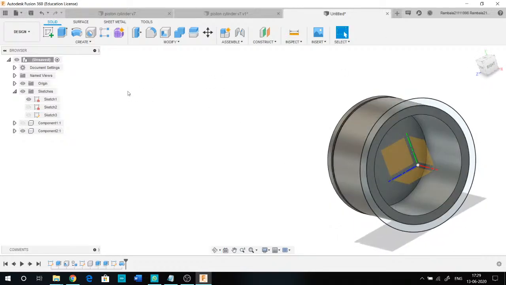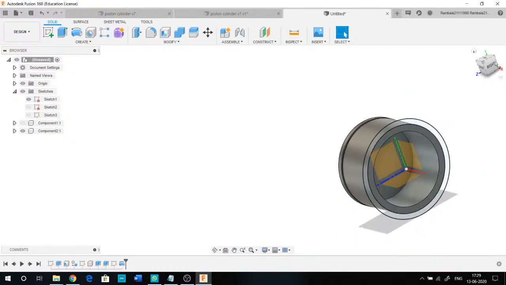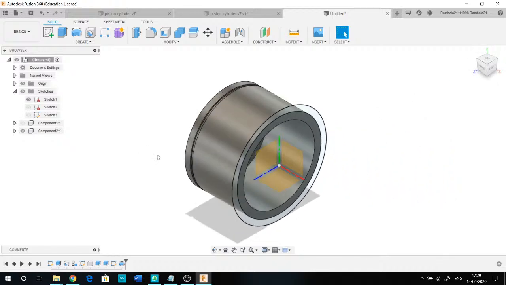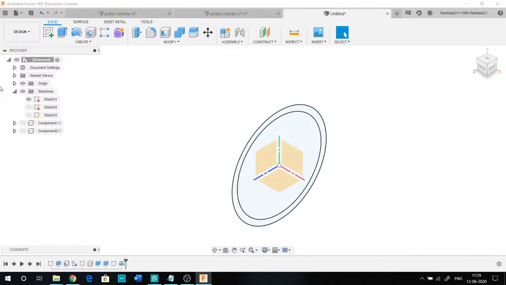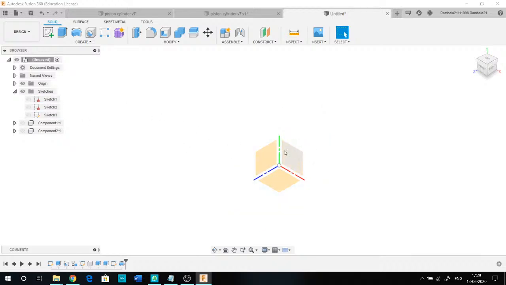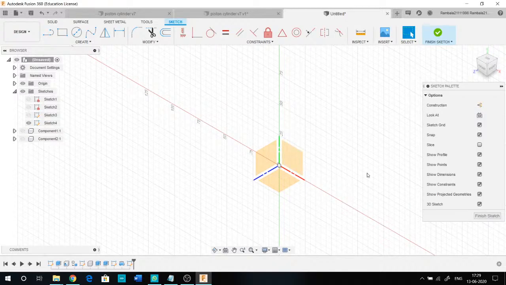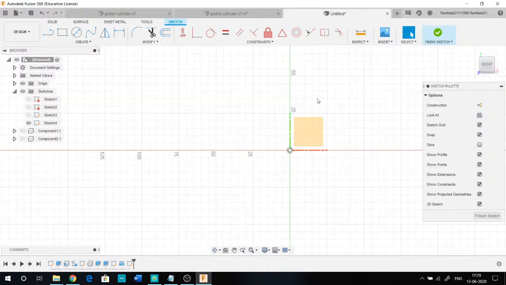So we have created the piston, and now the piston needs to be connected with the connecting rod and other things. Let me start sketching the connecting rod. I want my connecting rod to lie on this front plane. So I will hide my previous old sketches and select this plane and select create sketch. For convenience, I will move it to the front.